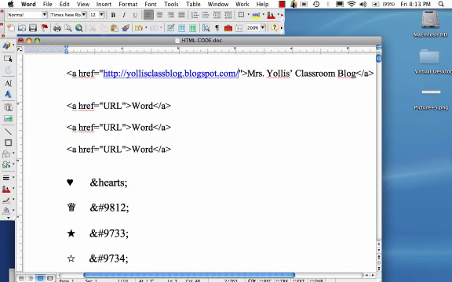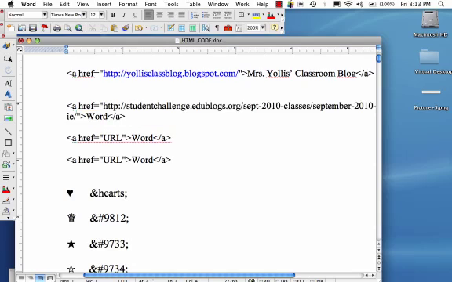But now what I'm going to do is just click right here where it says URL. I'm going to delete it. Now I'm going to put in the one I just copied, the Student Challenge EduBlog one. I'm going to change this from the word Word to what I want it to say, September classes. And then I just copy that link.